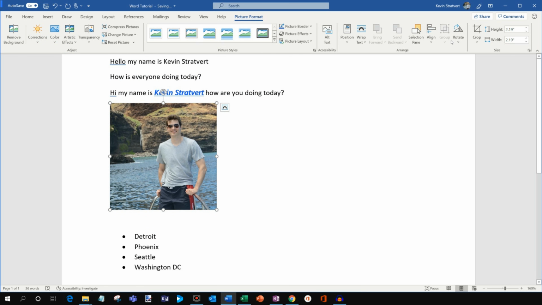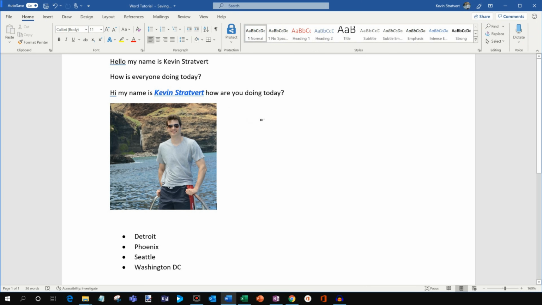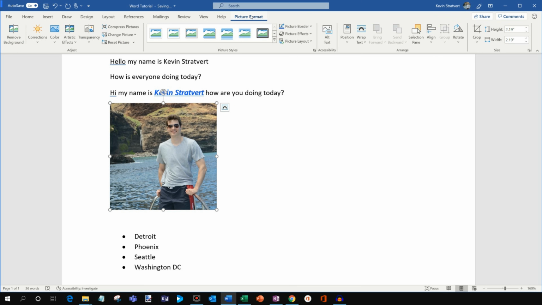And so you could go through, you could rotate, you could crop the photo. So there are lots of different controls for being able to modify that photo that shows up when you highlight the item. So there you see that the picture format disappears. If I select the photo again, the picture format reappears.